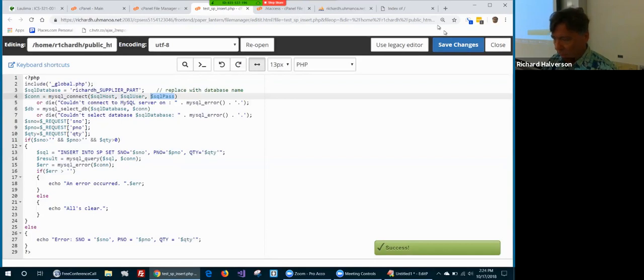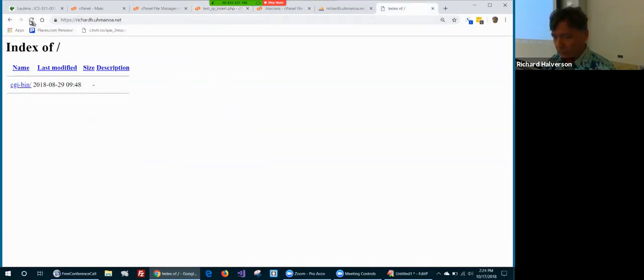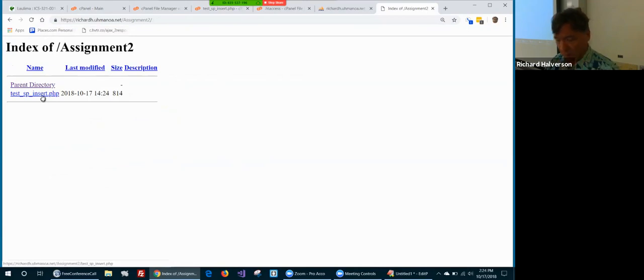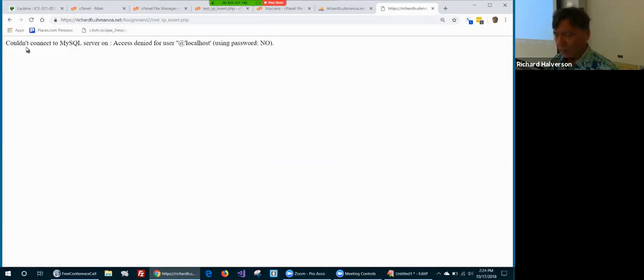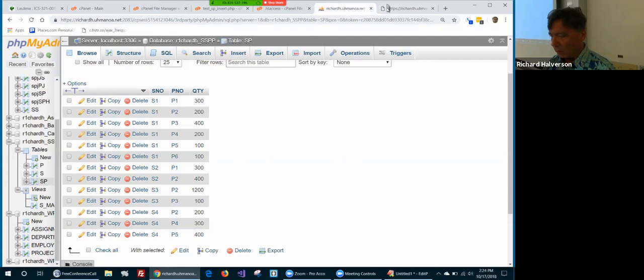Now if I go back here and hit refresh at my website, boom, there's this assignment 2 directory. Go in here, and there's my test_sp_insert.php, and I click on that. It's probably going to say nothing. It says, couldn't connect to MySQL user on server, access denied. So I've got to add my global file.